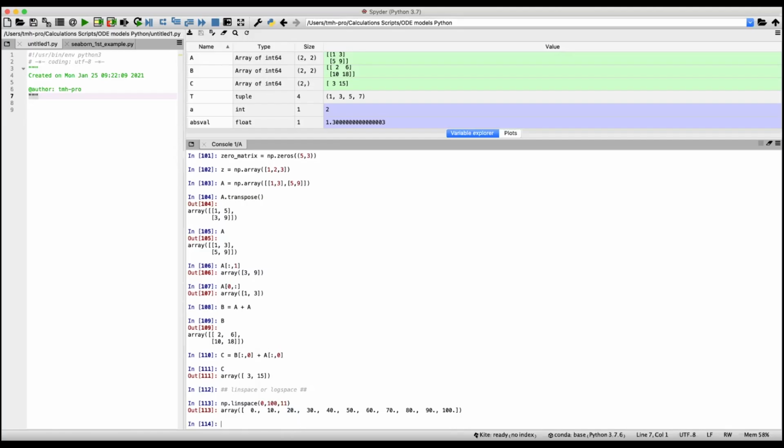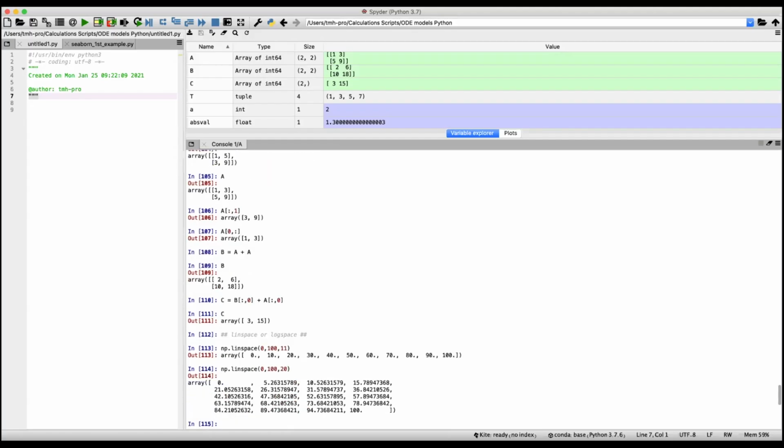But you can put as many numbers as you want, and it doesn't have to be integer. So if we put, for example, 20, it will be more ugly, right? Then you have 0, 5.26, 10.52.